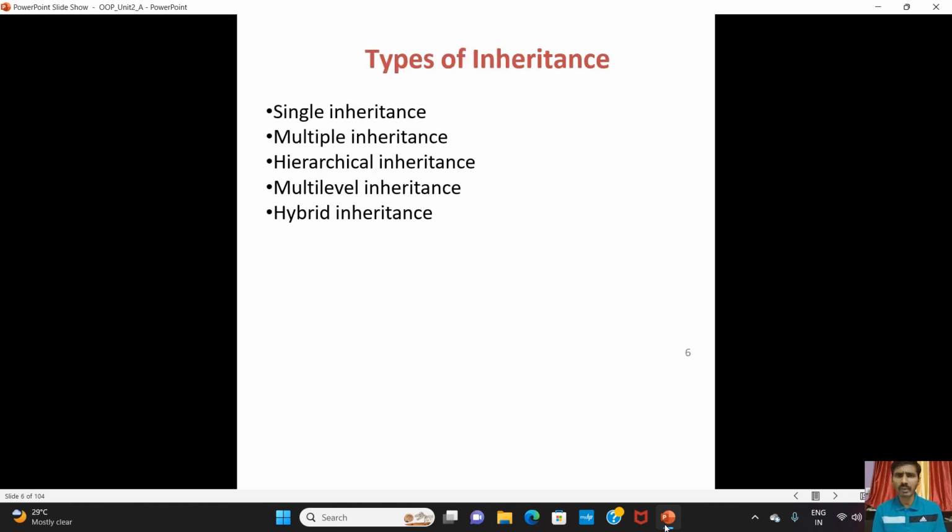Now we'll discuss the types of inheritance. There are five types of inheritance. The first is single inheritance. Then the second type is multiple inheritance. Third type is hierarchical inheritance. The fourth type is multi-level inheritance. And the fifth type is hybrid inheritance. Now we'll discuss the details of these types of inheritance.